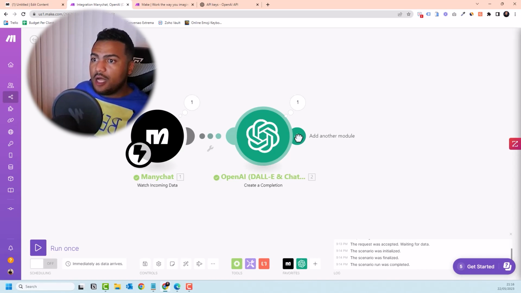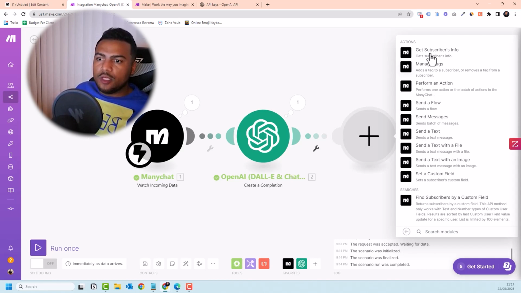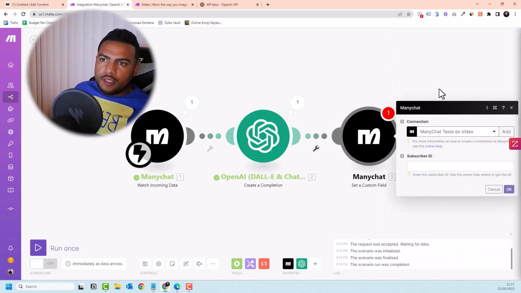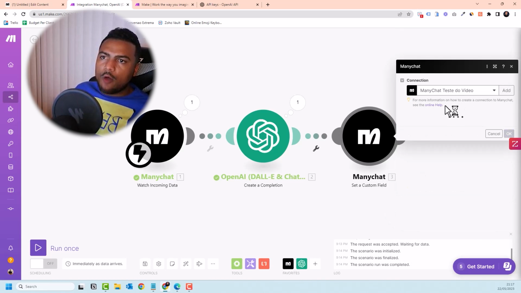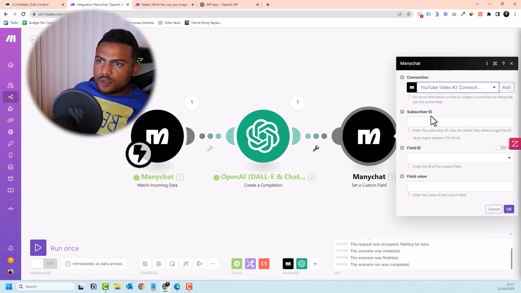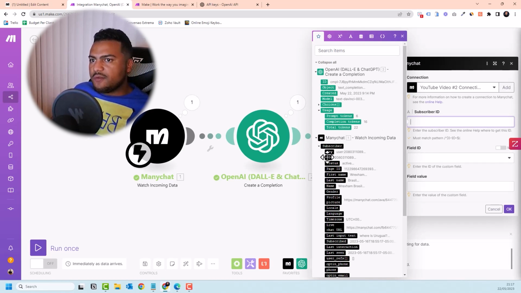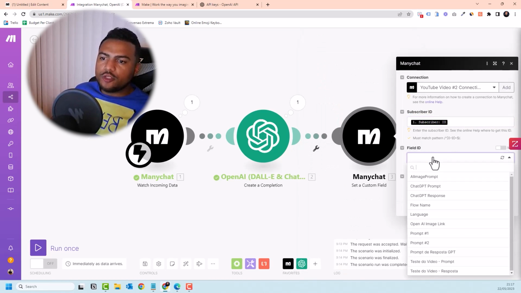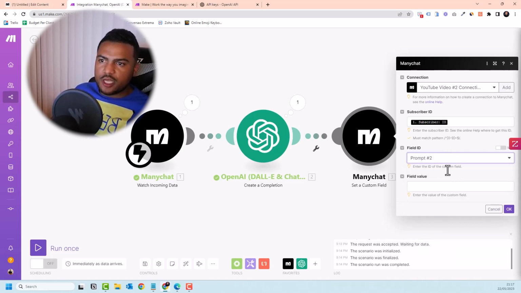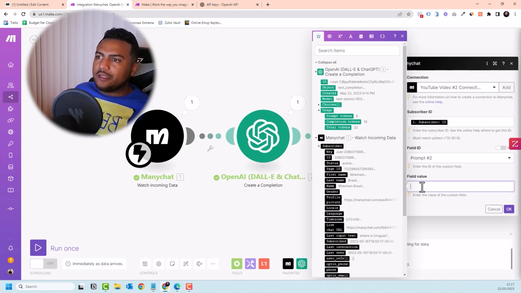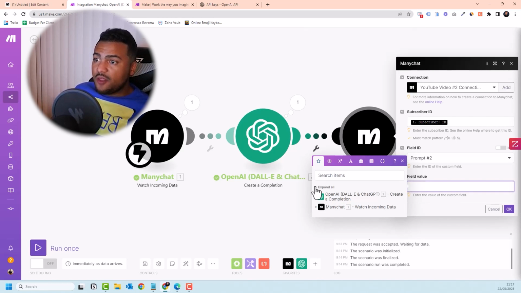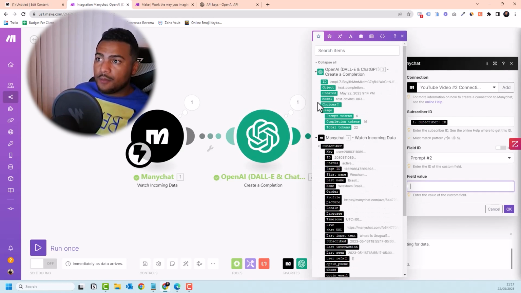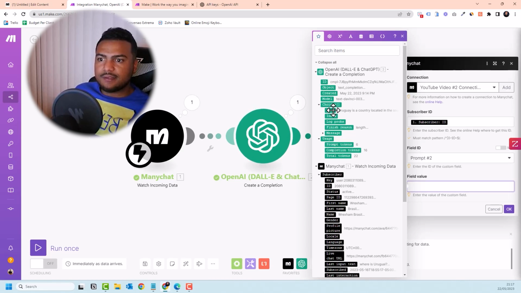So we add another module, we click on ManyChat, and we use set a custom field. And here, of course, we're going to choose our connection, video number two, subscriber ID. We can get this information from right here. And the field ID, it's going to show you the list of all the custom fields you have added on ManyChat. Prompt number two, and now field value. The field value, you find it right here. You see, if I collapse all, I see these two options, and if I expand all, I see OpenAI. I'm gonna click on choices, click on text, and then okay.